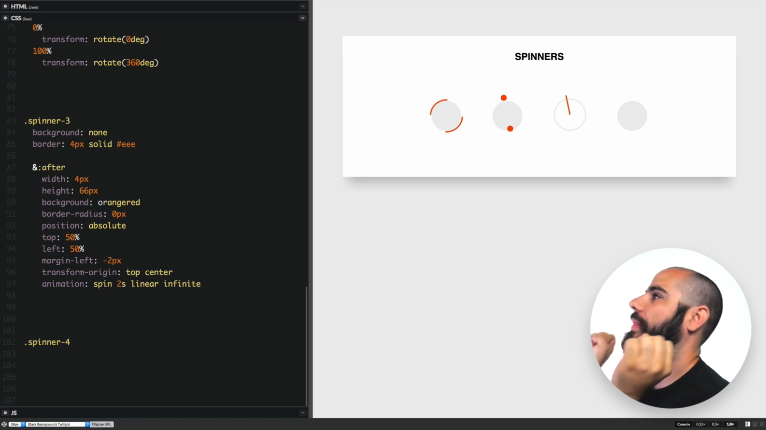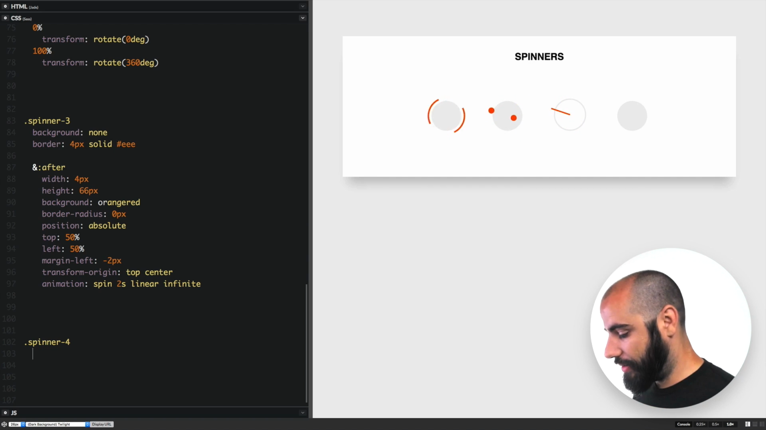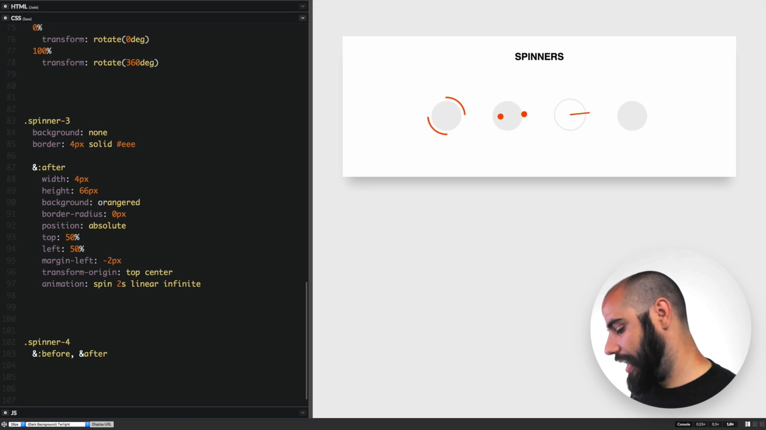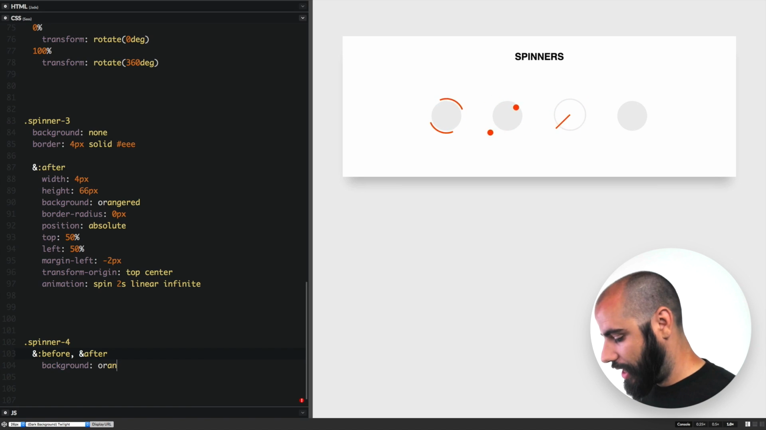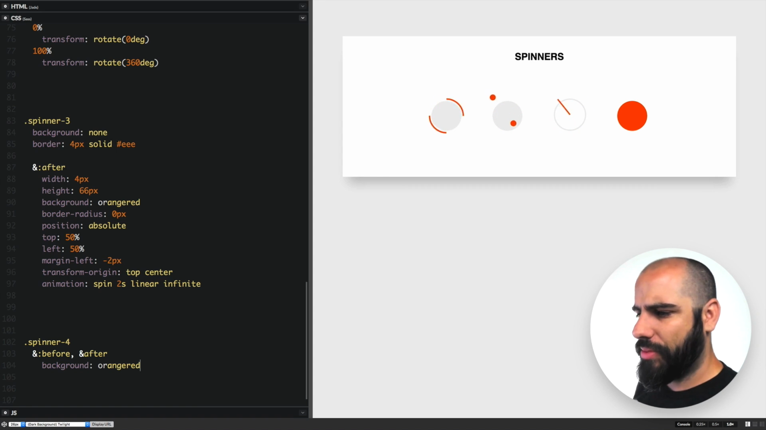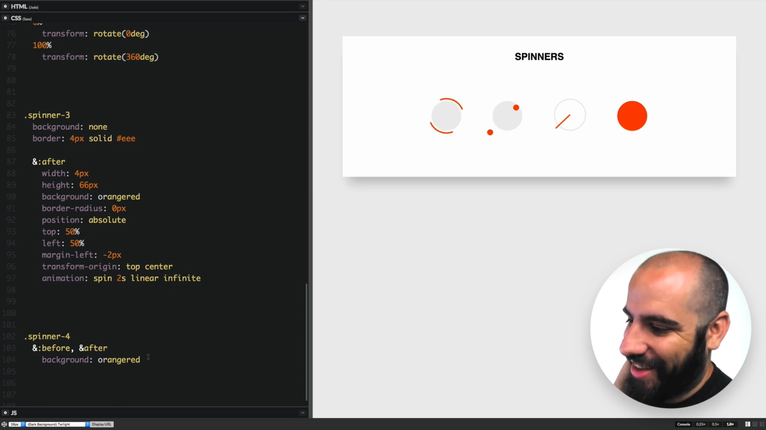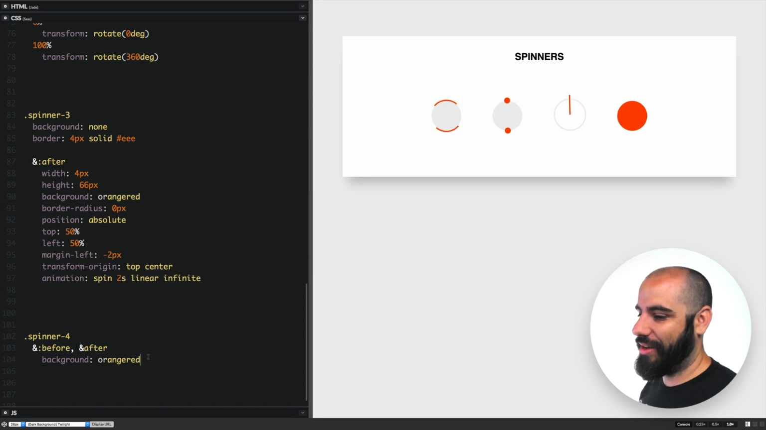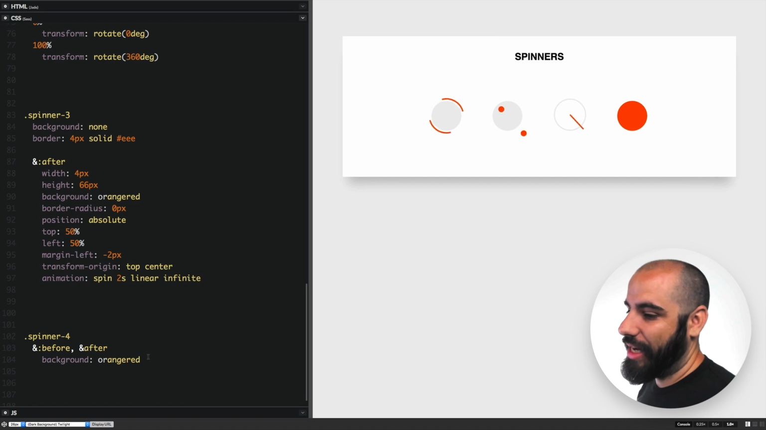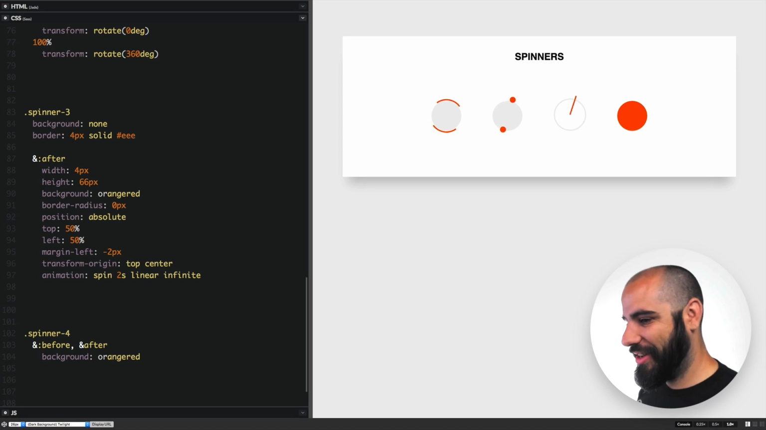We should do, let's do a pulse. And what do you have to do for a pulse? Let's take that, and before and after. We're gonna say background orange red, and then we have to position. Oh, they're already positioned. Why are they already positioned? I don't know why, but that's fine. That makes my life easier. Well, hey, that's just great. Let's just start with our animation.